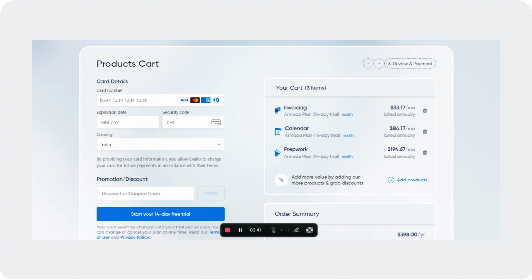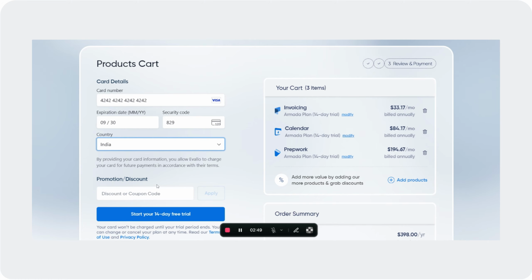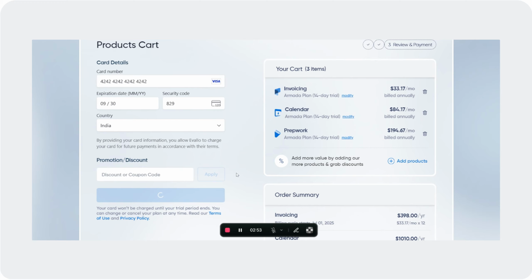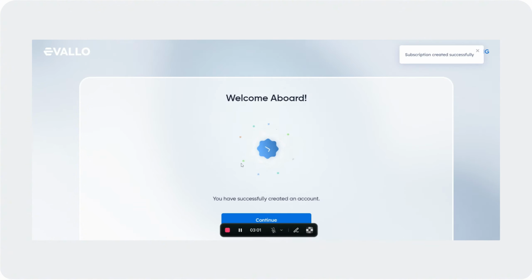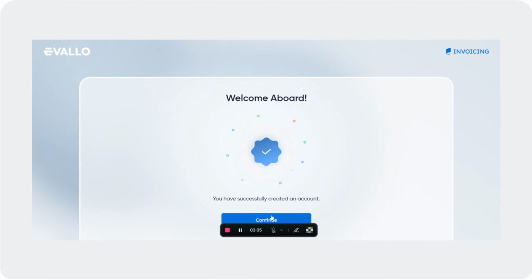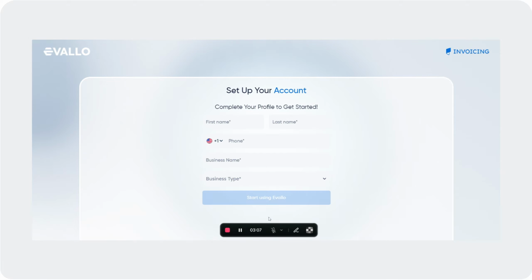So once they've reviewed all the details, they would enter their card details. Once that is done, they can click on start your trial button. Now here you can see that the subscription has been created successfully. If the user clicks on this button, they would be asked to enter a few details which are required for setting up their account on Evalo.